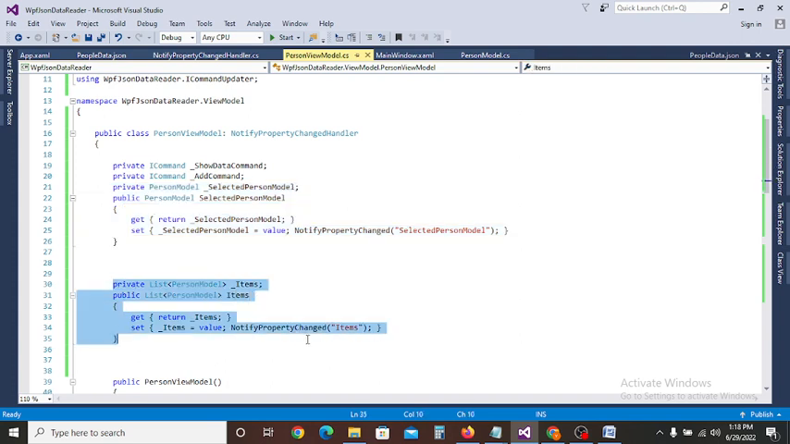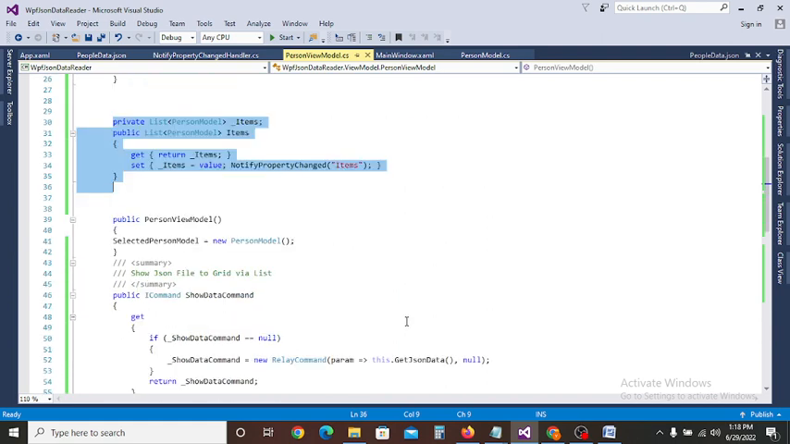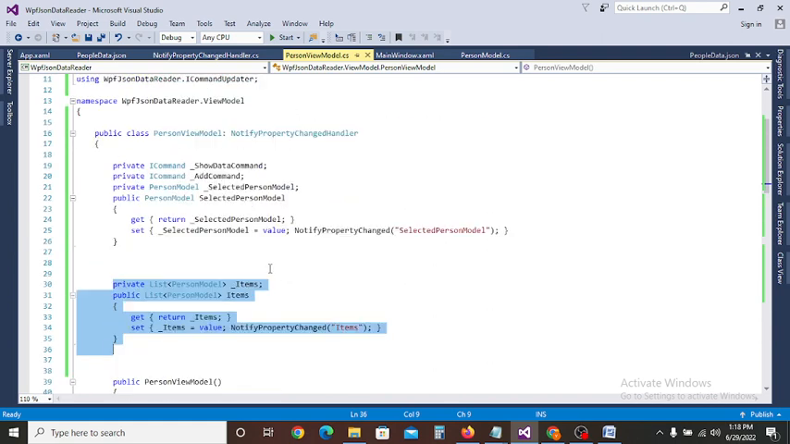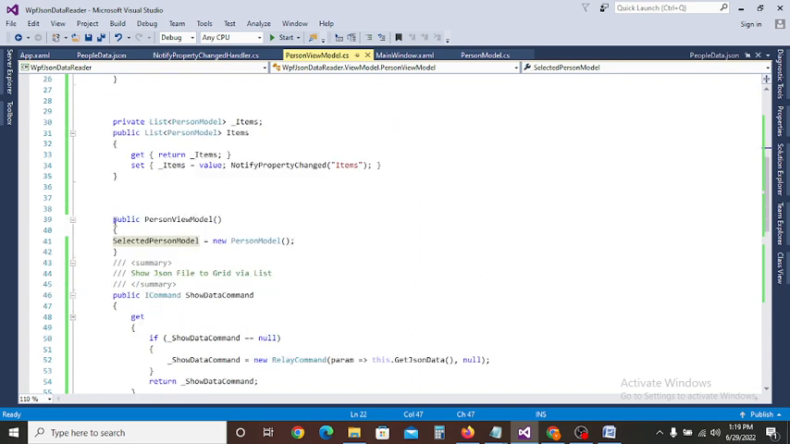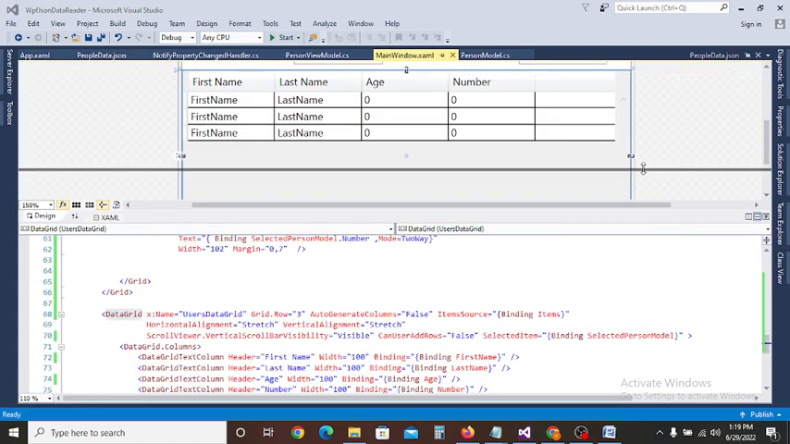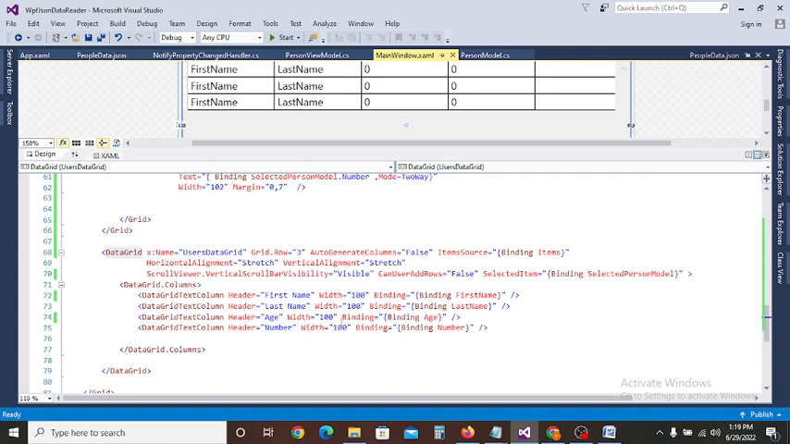So this is your list which contains all the data from the JSON file. Once you define this JSON person model, we need to initialize it in the constructor of the person view model, so that we can easily access it in your XAML file, that is in the view. So, selected person model. We bind this selected person model to the UI, take the entry from the UI and place it into your business logic.